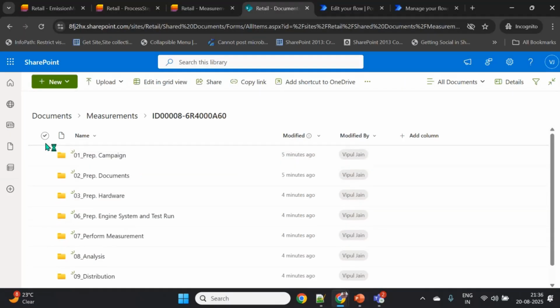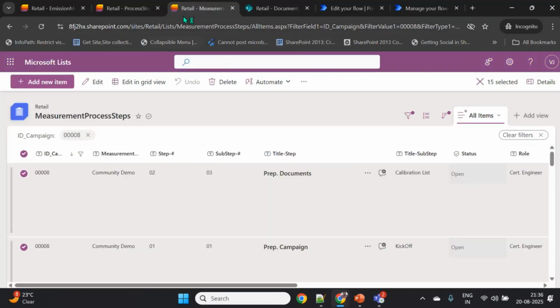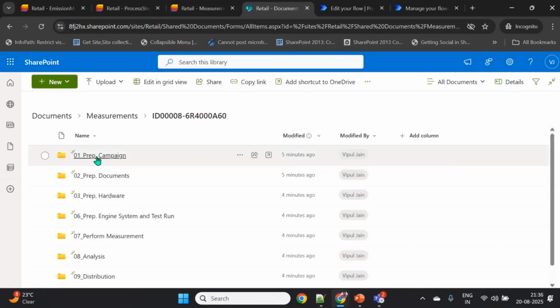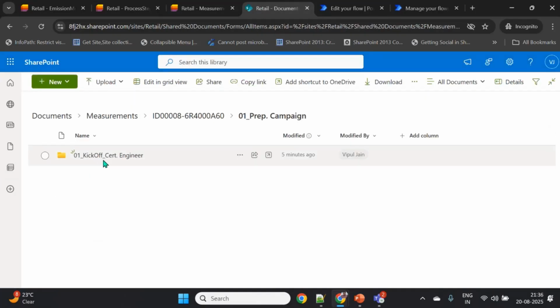Now, the beauty here is all the subfolders are created. And since we created the process steps as 15 items, I showed you the 15 items got created, which means inside each subfolder, there will be some particular folder and the count will be total 15.